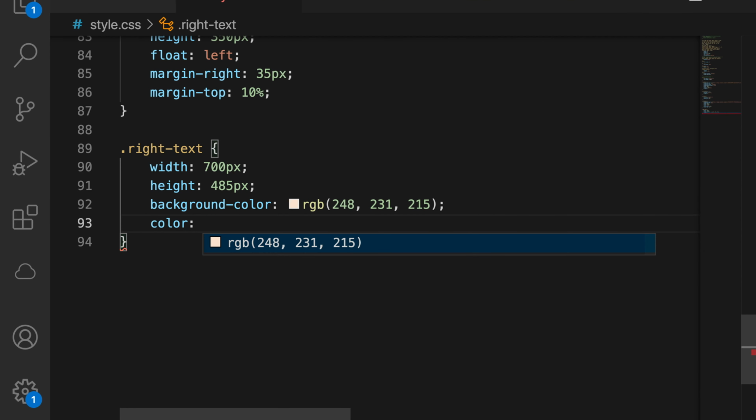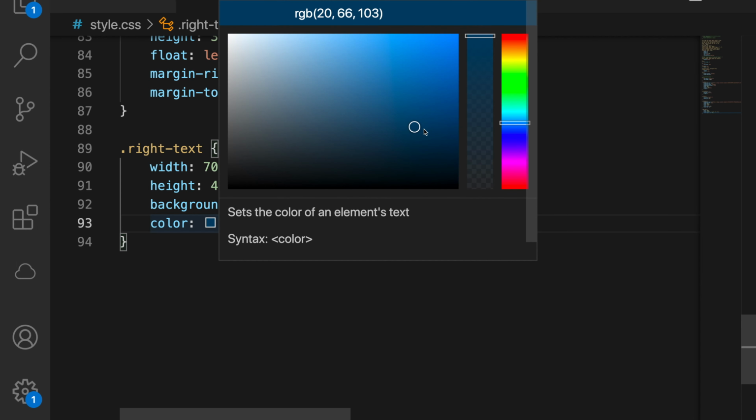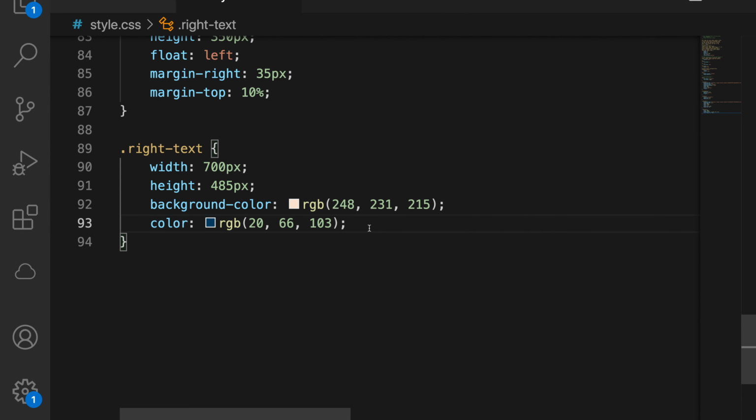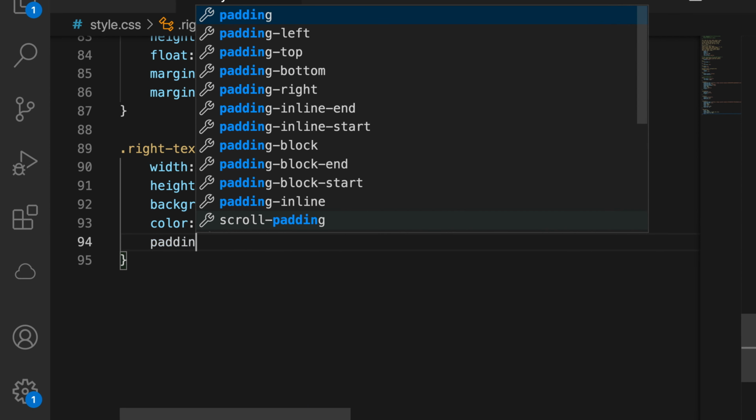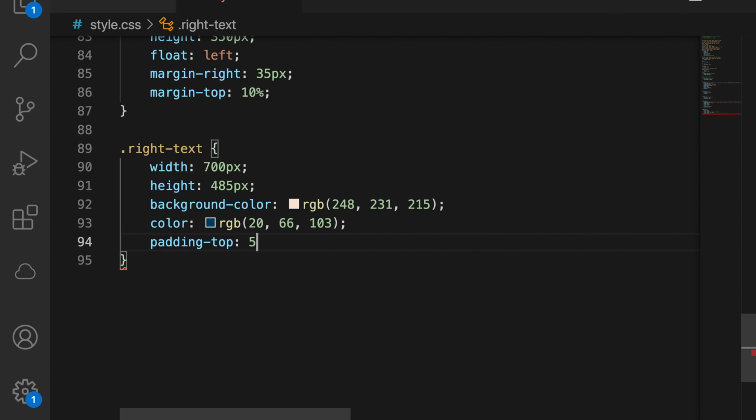Now we want the color of the text to be this bluish color, so RGB 20, 66, 103. So yeah, this nice subtle blue here. Then we want the padding-top to be 5%, so we want the text to be moved down about 5%. And we need the float left here too, because we want them both to float next to each other.